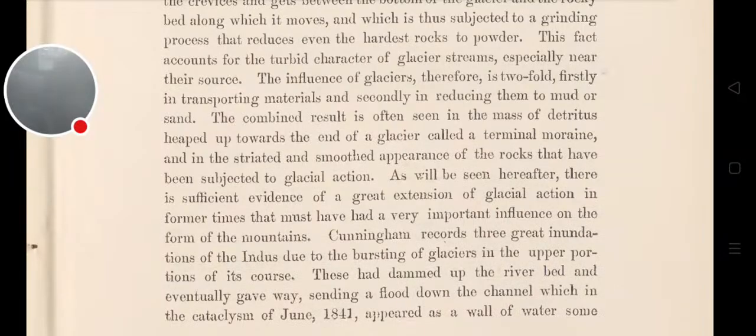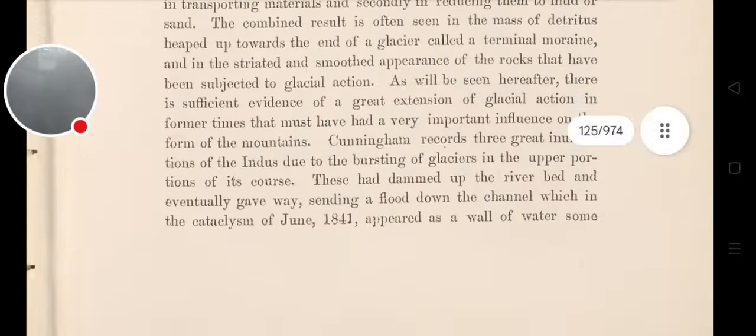The influence of glaciers, therefore, is twofold. Firstly, in transmuting materials, and secondly, in reducing them to mud or sand. The combined result is often seen in the mass of detritus heaped up towards the end of a glacier called a terminal moraine, and in the striated and smoothed appearance of the rocks that have been subjected to glacial action. As will be seen hereafter, there is sufficient evidence of a great extension of glacial action in former times that must have had a very important influence on the form of the mountains.